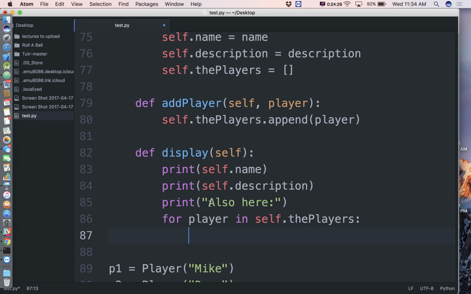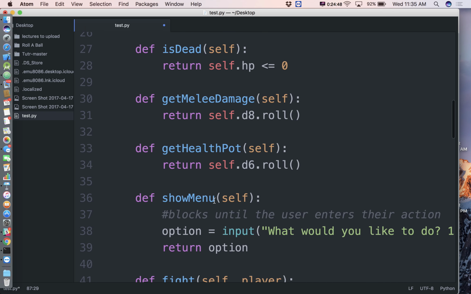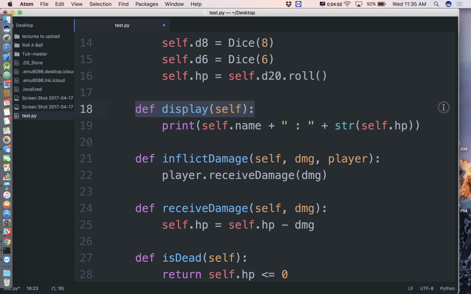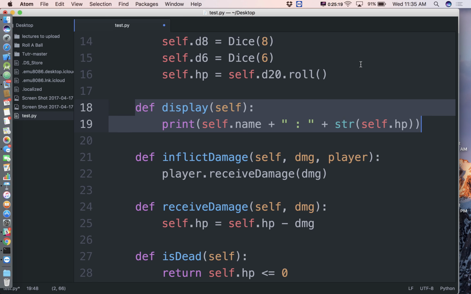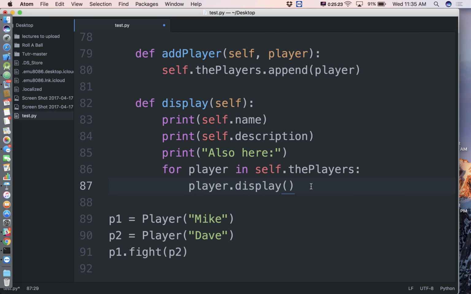All right, so for player in self.players, we want each player to go ahead and display themselves. We'll say player.display. So we'll ask that particular player to call their display function. What does a player's display function do? It prints out their name and then prints out their hit points. That's what the display function does. So if these are all players in our room, I'll ask her to display herself, and so on and so forth. I'll loop through each person in this room asking each player to call their display method, until we've exhausted our list of players that currently live in the room. Make sense? All right. So that's what we'll do for a room when a room displays itself.